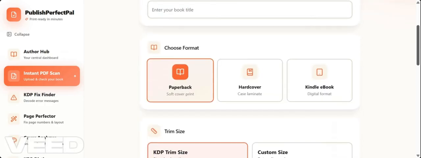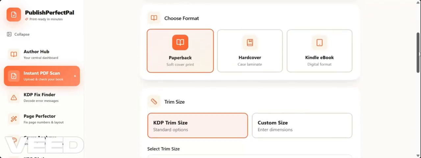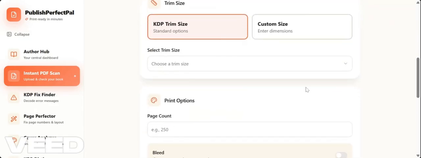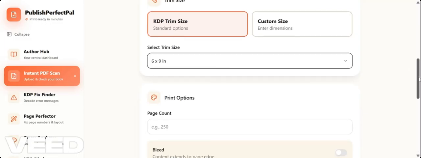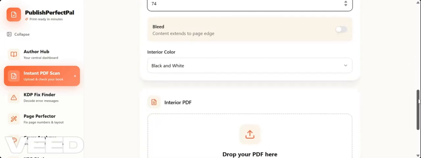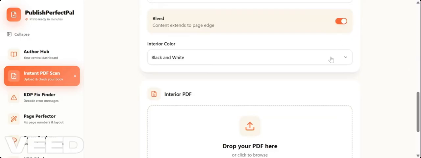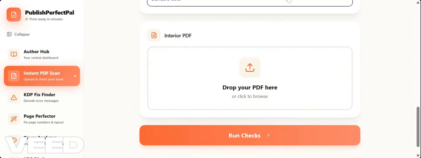I'm also going to upload another book that has passed, that I've actually uploaded onto Amazon and it successfully passed. I'm just going to show you an example of how it looks when it's passed, so that you can have an idea. So this book is 74 pages. It does have a bleed. It is a standard color. Okay, so I'm just going to upload the book file now.